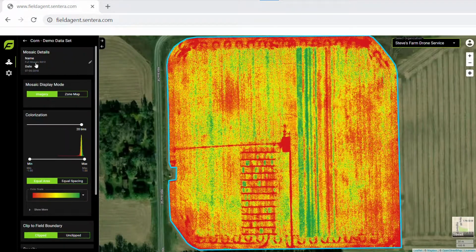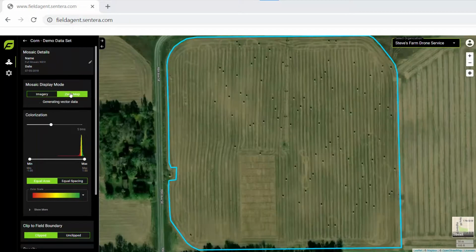The first thing that I can do is, if I want to, I can change the name. I'm going to leave it well enough alone. I can display this differently between imagery and zone management.